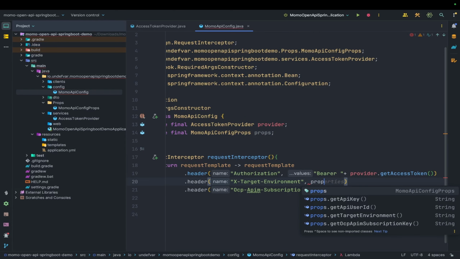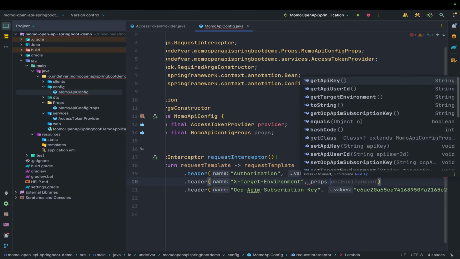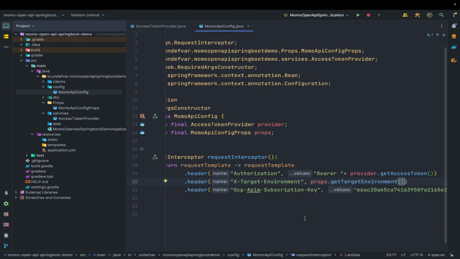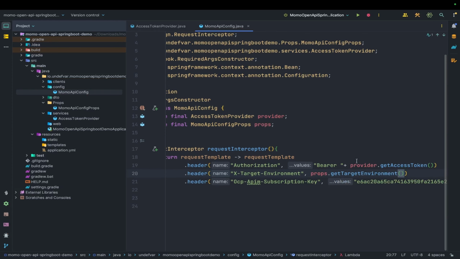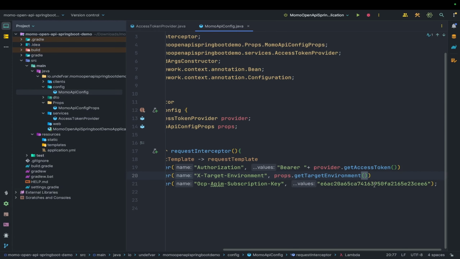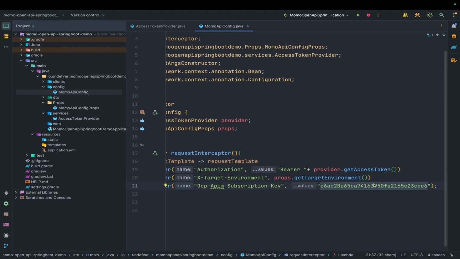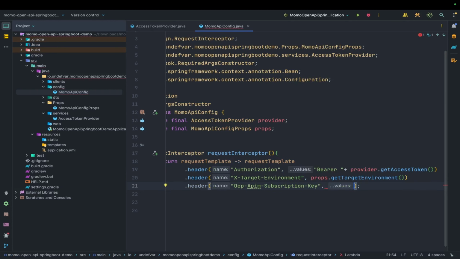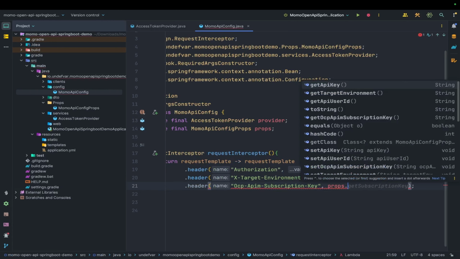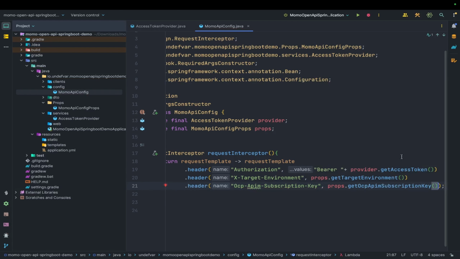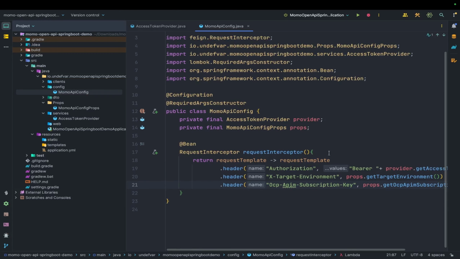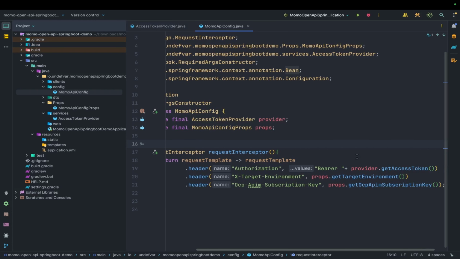Props dot get target environment. So now this is also coming from our properties file, and here we can change this key by getting it from our props like before. Props dot get API and subscription key. So now you can see that all of our properties are coming in directly from our properties file. So we don't need to manually code them inside the application.